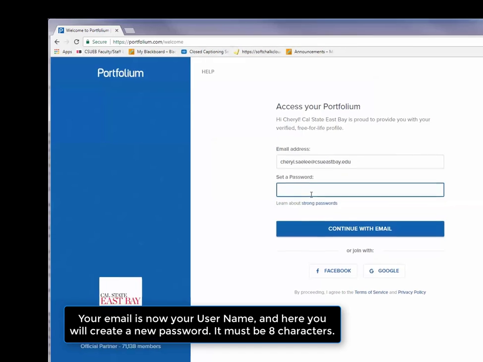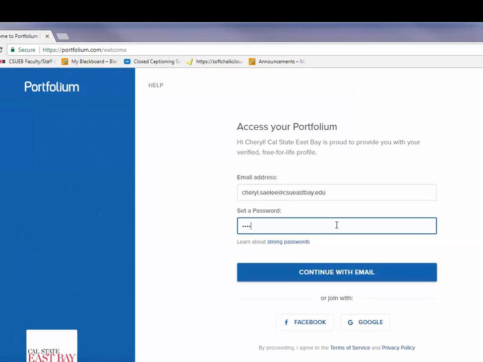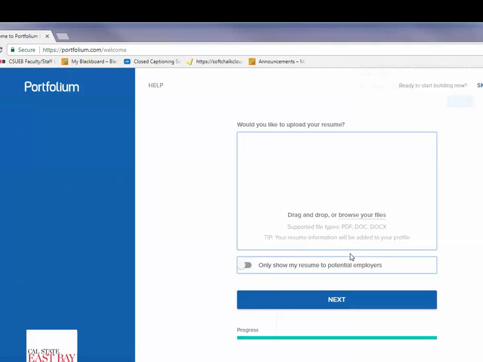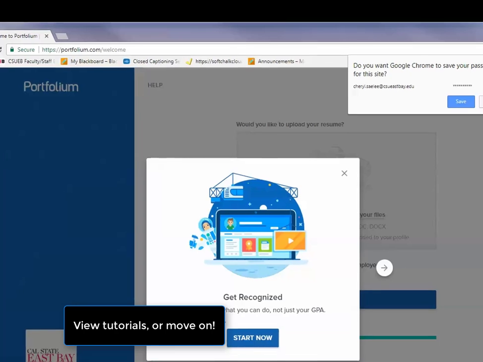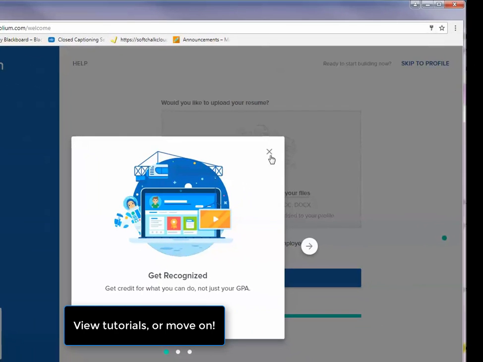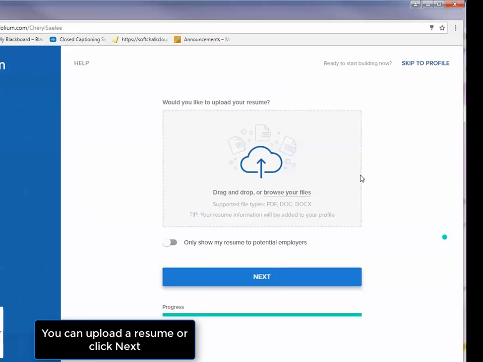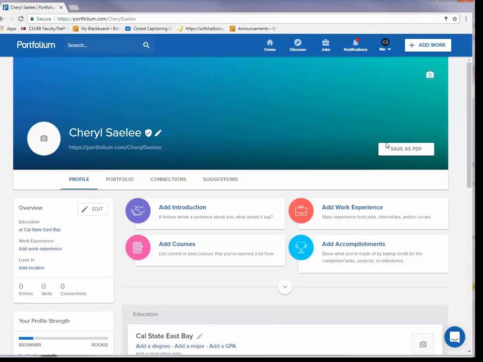Your email is now your username, and here you will create a new password. It must be 8 characters minimum. So view the tutorials or just move on at this point. One more step until you get to your profile page. You can upload a resume or just click Next.